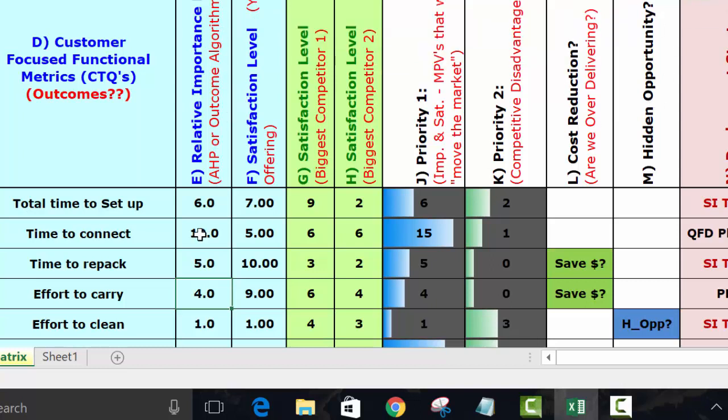And the next column, hidden opportunity, gets automatically populated when you have a situation where something's not that important and nobody's doing good. And sometimes things aren't that important because nobody's doing good. And as soon as somebody was able to do good in it, then the importance goes up. So that's a possibility as well.